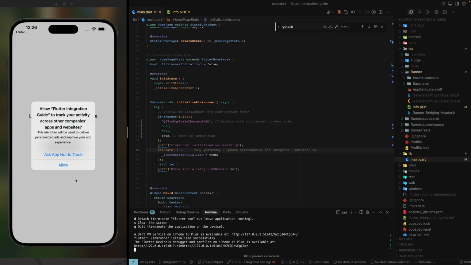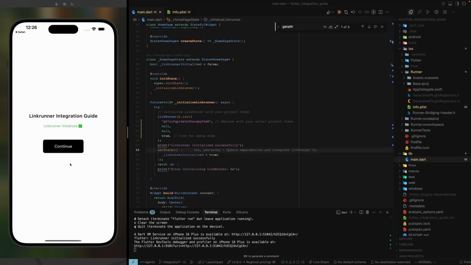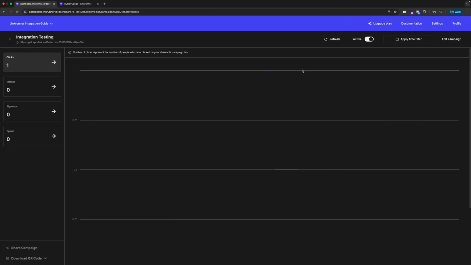Once the app is installed, this will show a ATT tracking permission modal. And as soon as the app is open, the Linkrunner SDK will be initialized. While testing, you can pass the fourth parameter in the init method as true. This will enable the debug mode for testing so that the events show up faster. When you push it to production, just make sure you remove this before the push. As soon as the app is open, the install entry should be registered. And if you go to the Linkrunner dashboard and hit refresh, you can see the install number go up.